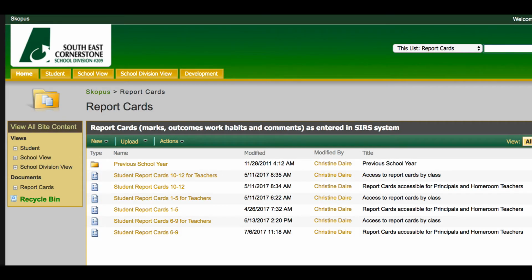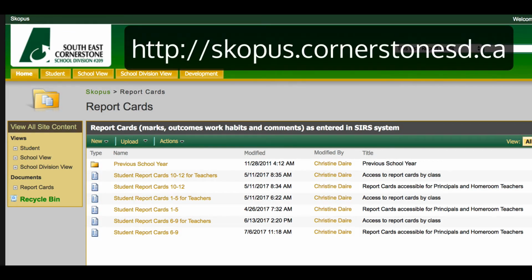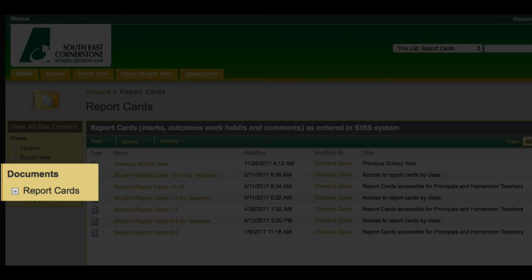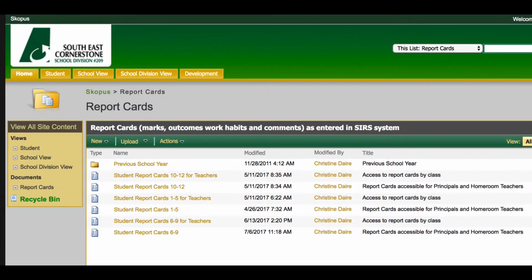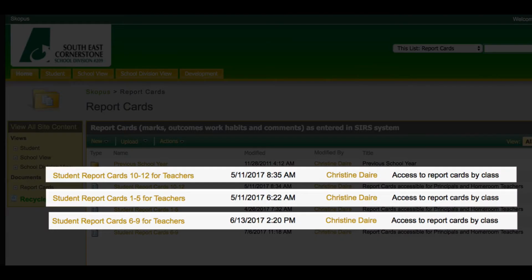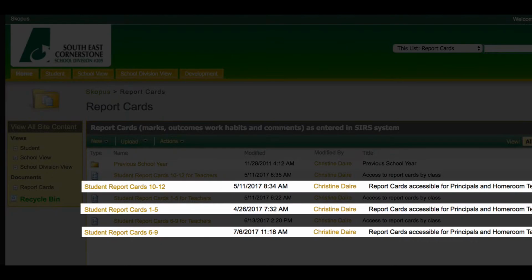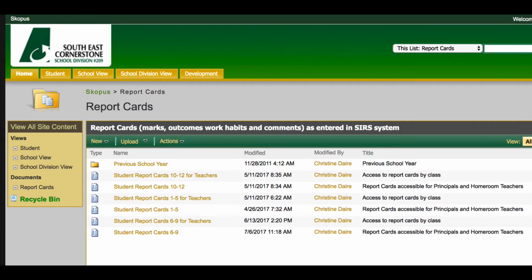To get into Skopus, go to scopus.cornerstonesd.ca by using Internet Explorer and be within the school. Click on Report Cards and you will see these choices. There are two types of main choices. Either report cards by class, so those are useful for 10 through 12 teachers, or report cards by homeroom, and that's useful for the elementary teachers that will see all their subjects in one list.